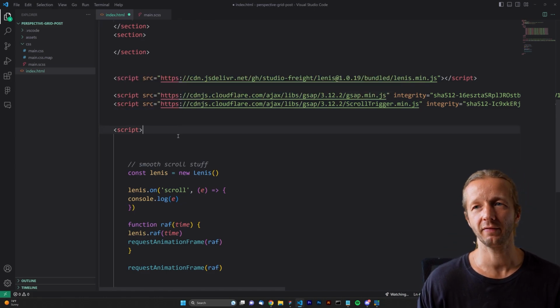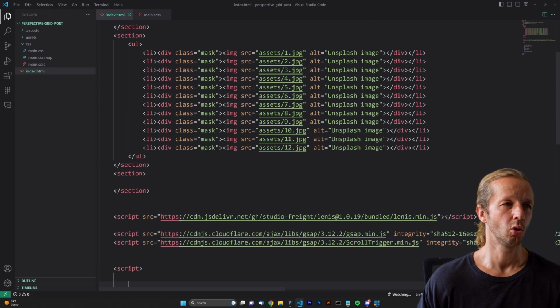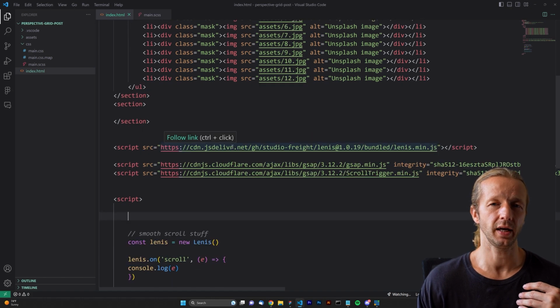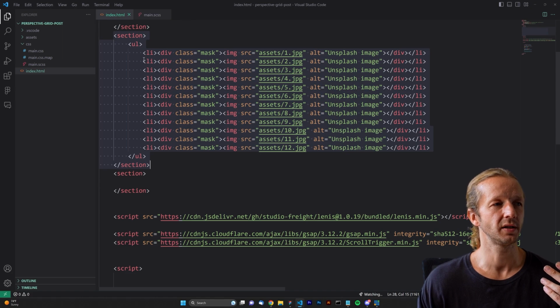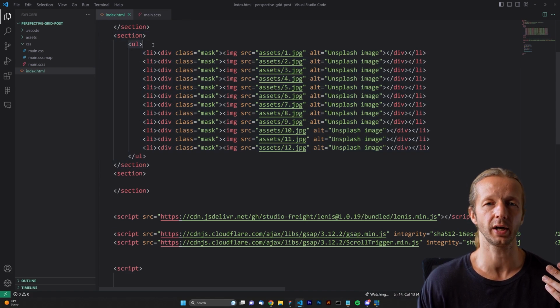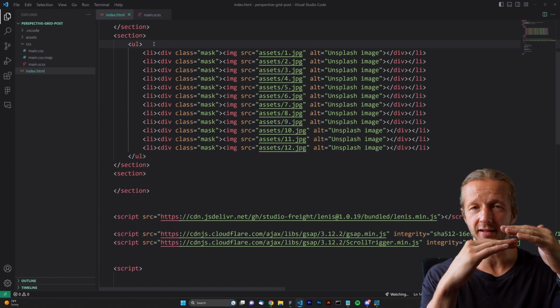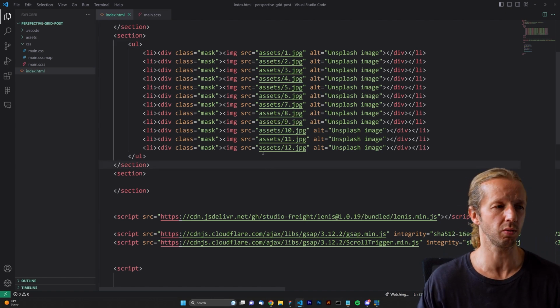Okay, so now that we have that out of the way, let's go ahead and tackle this in a methodical manner. What is the very first element that we need to gain access to, if you think about it? Well, it's going to be this section UL. Once we have the section UL, we'll know exactly where this gallery begins, and we can use that as a target for the ScrollTrigger plugin.